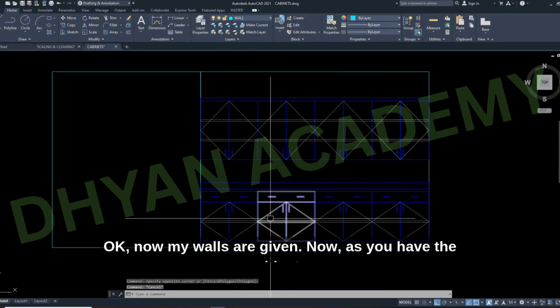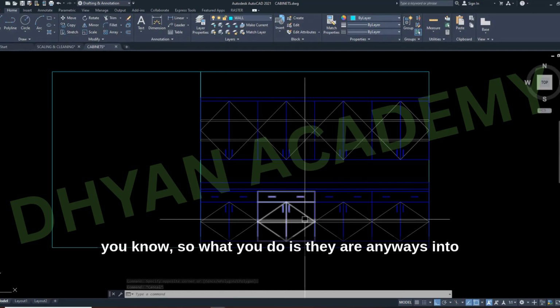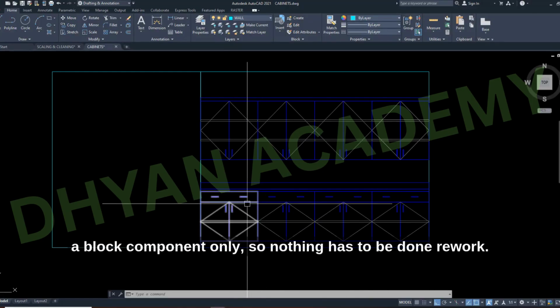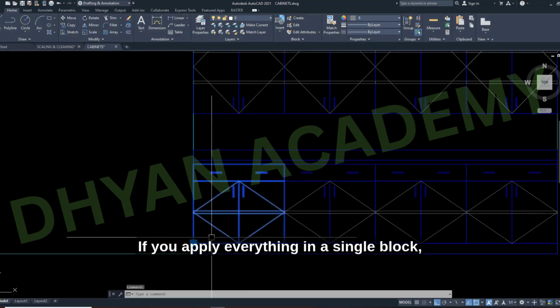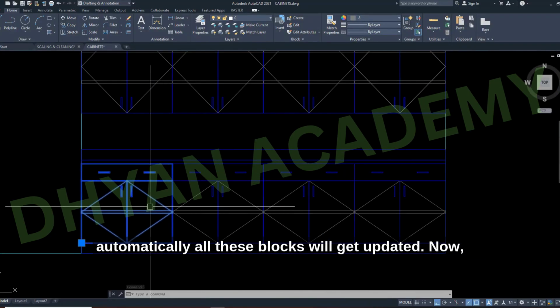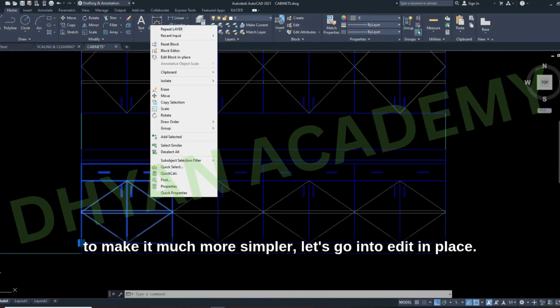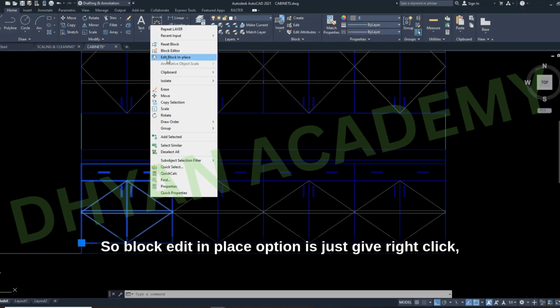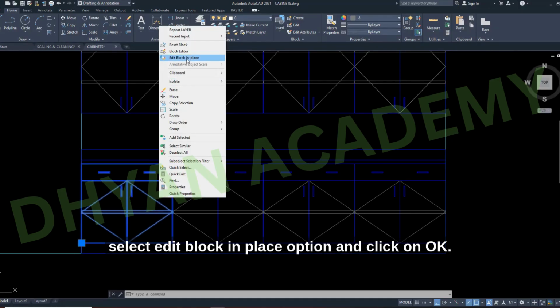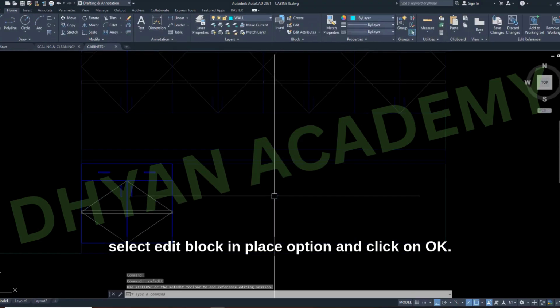Now as you have the cabinets, they are anyways a block component only, so nothing has to be reworked. If you apply everything in a single block, automatically all these blocks will get updated. To make it much simpler, let's go into edit in place. The block edit in place option is there. Just right click, select your block, then select the edit block in place option, and click on OK.